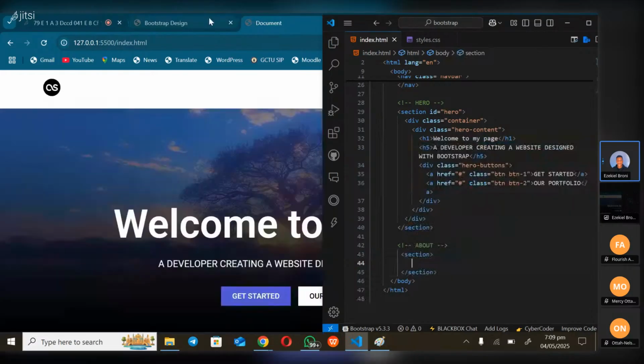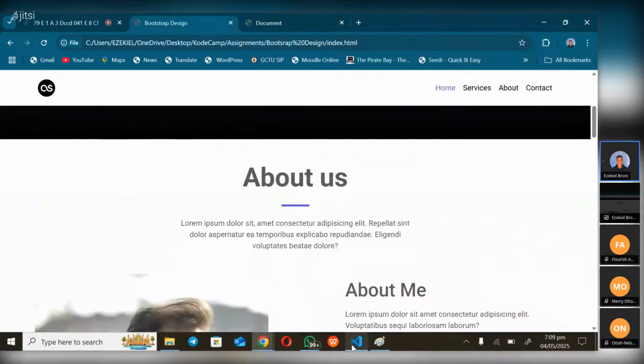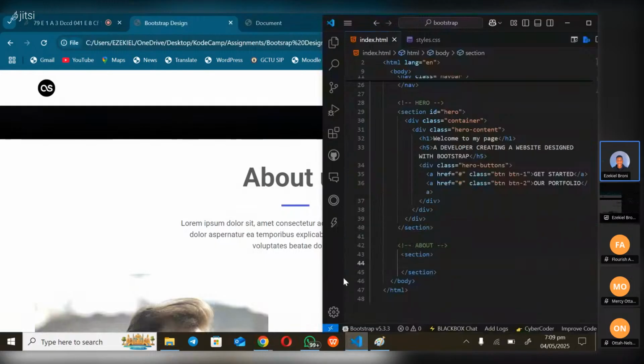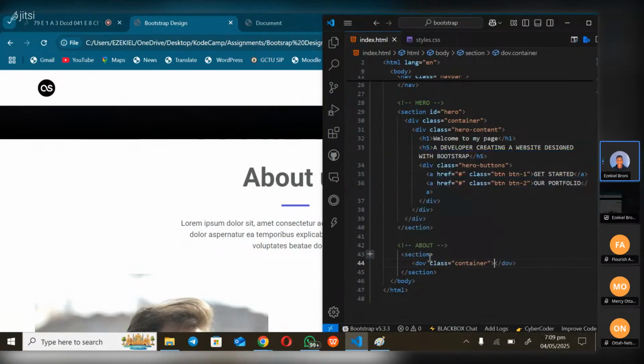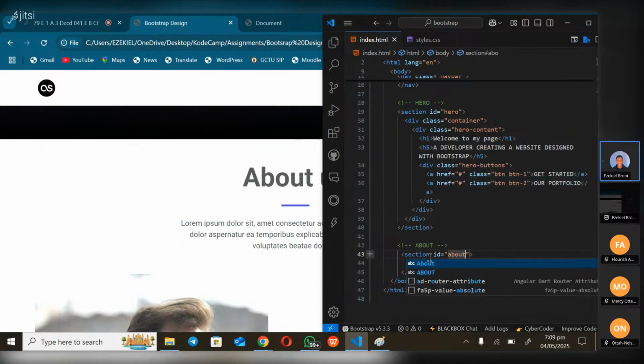Let me look at it. Okay. So we have, let's give it a div first. So this div will be the container. Container. Let's give it an ID, about. Okay, so we created our container.